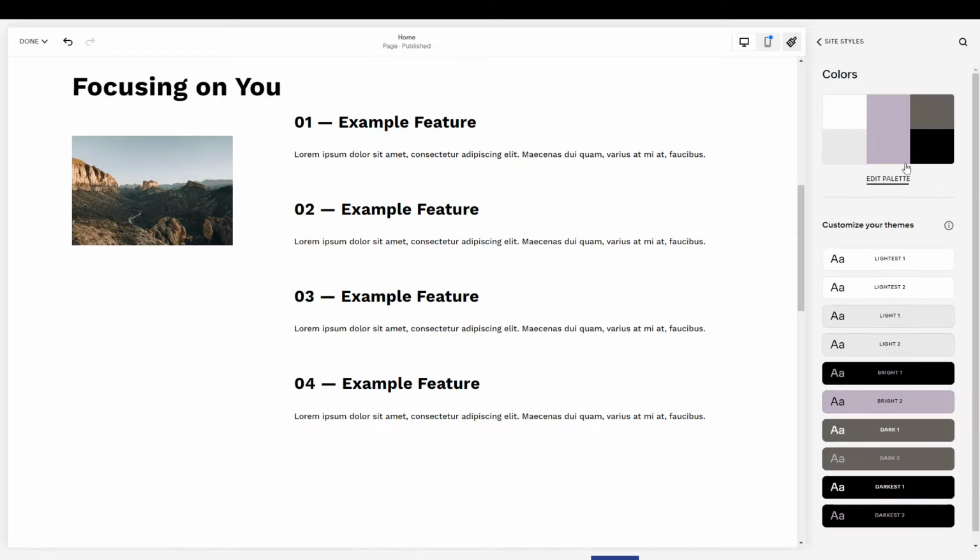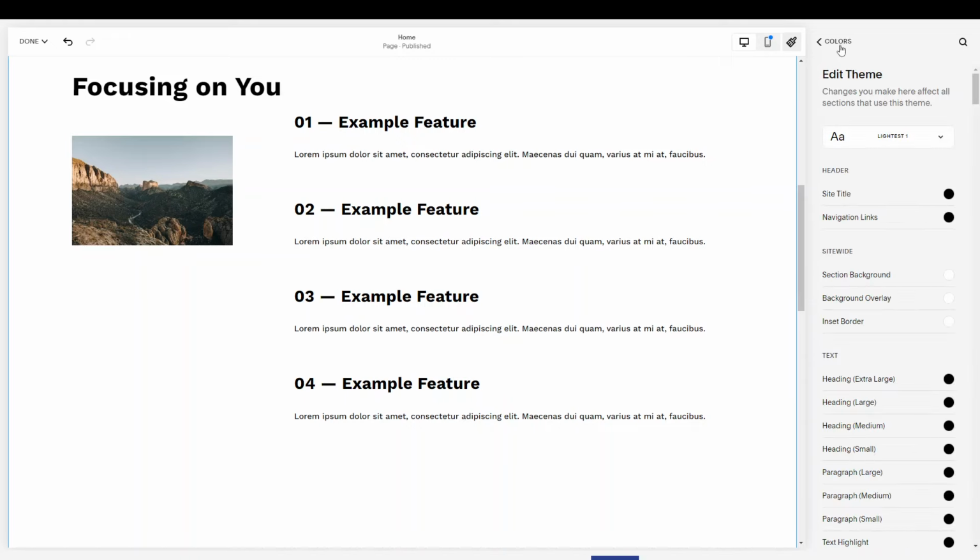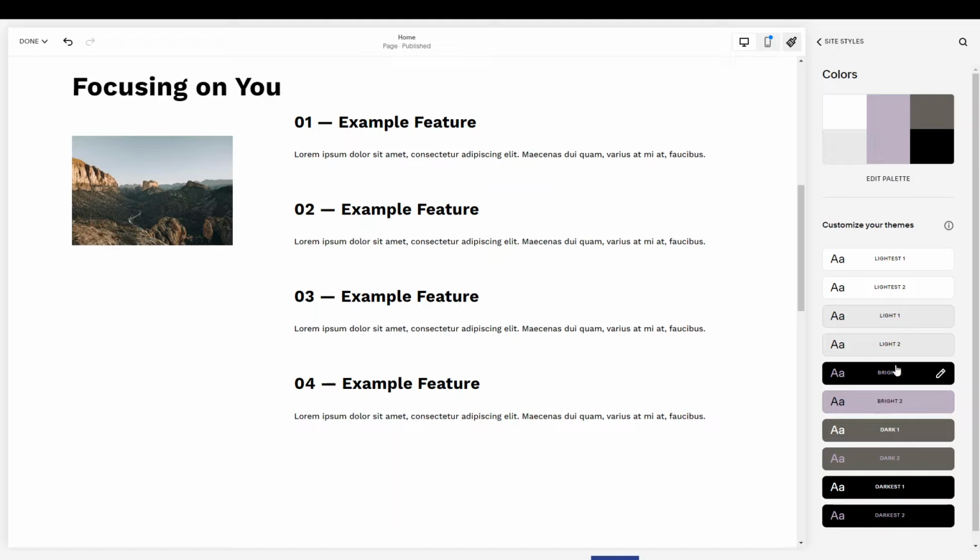Then you have the global colors, and this is essentially the color palette that's being used. The way the color palettes work, your color palettes are combined in different ways to create 10 unique themes. So essentially, each section can use a different theme. For example, this theme here is a darker section, and you can see the preview here. This is a dark section, so the background will be dark and the font will be this purple color.